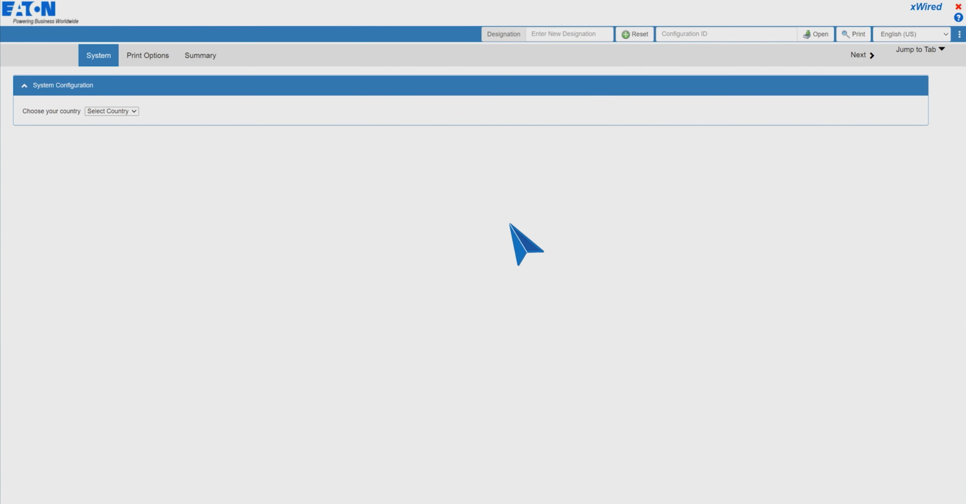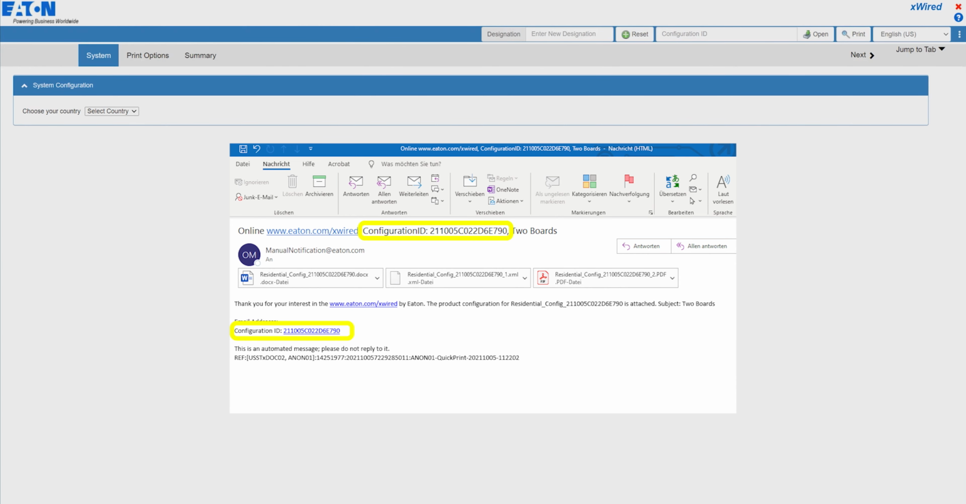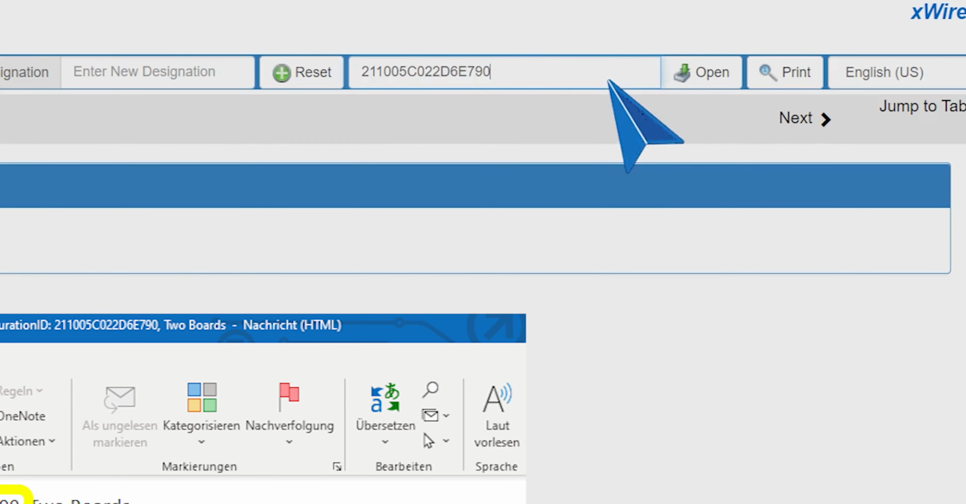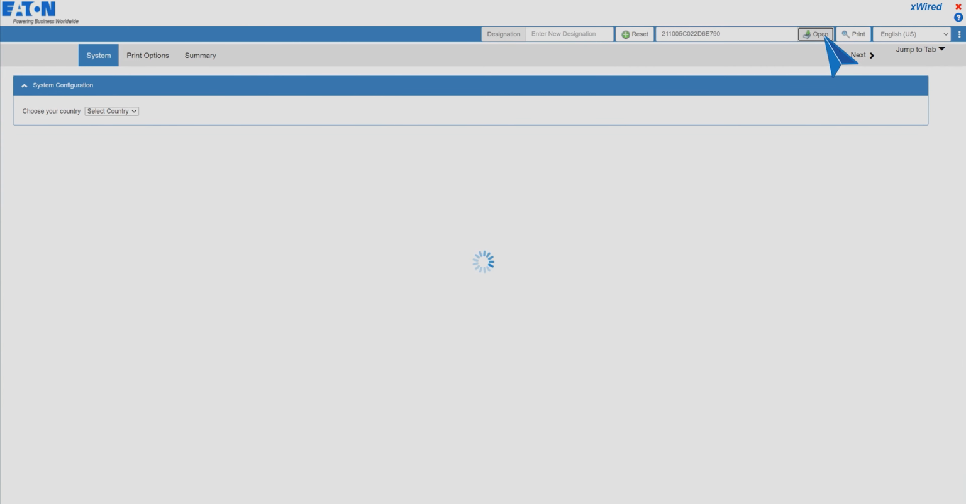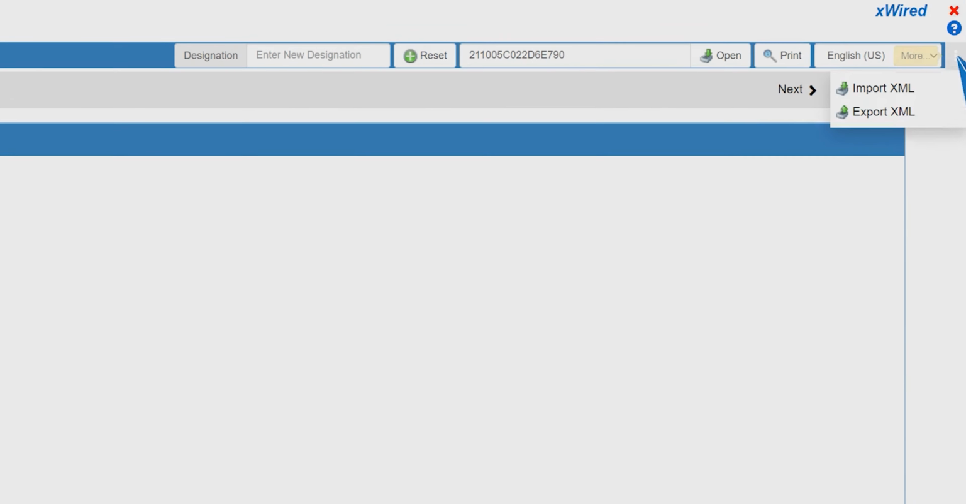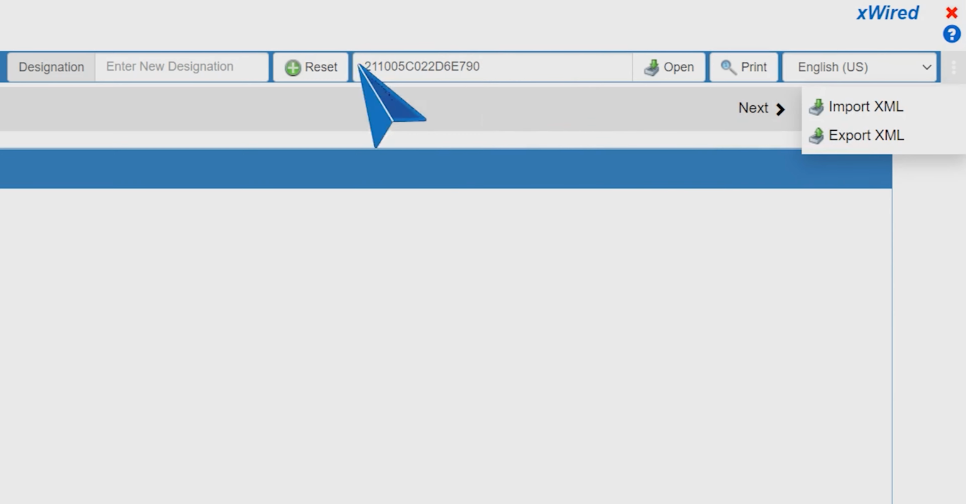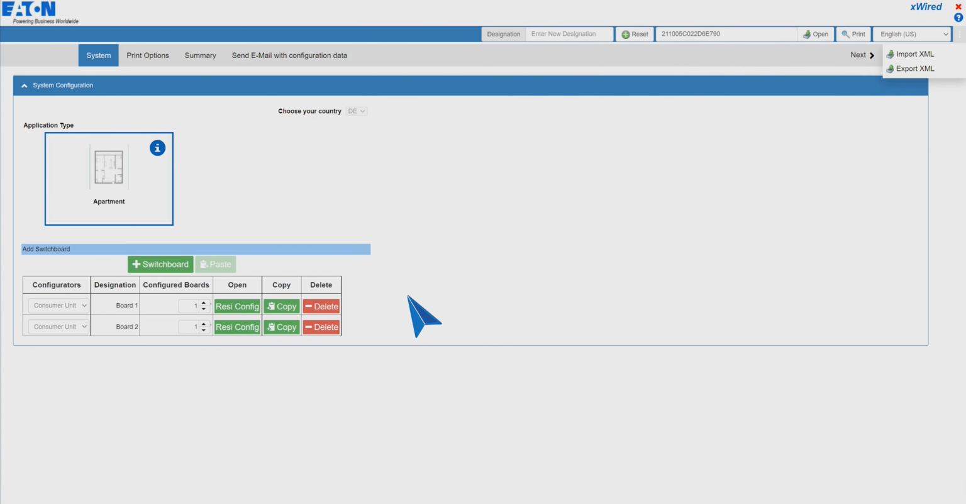This ID will then also be added to the documentation. To call it up again, enter the ID in the configuration ID field and click on Open. Both options, import-export and online storage via the ID, enable a fast and efficient project modification and quotation process.